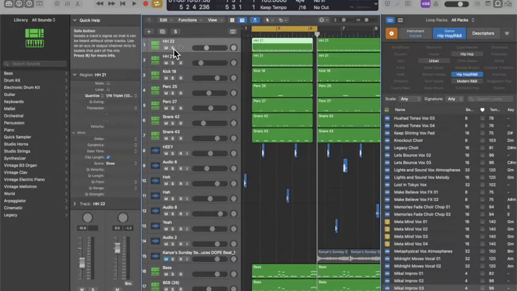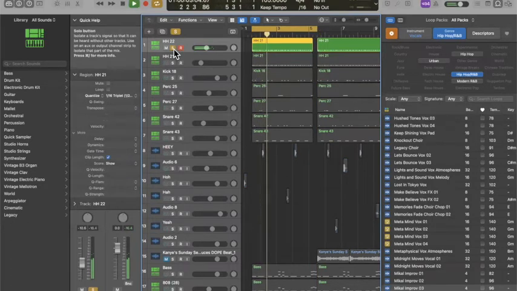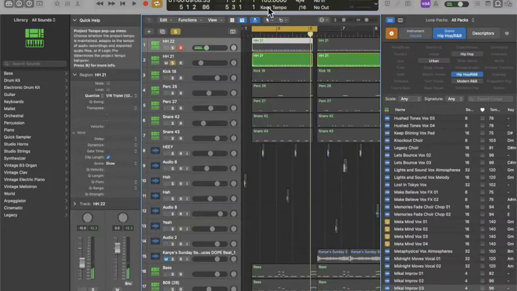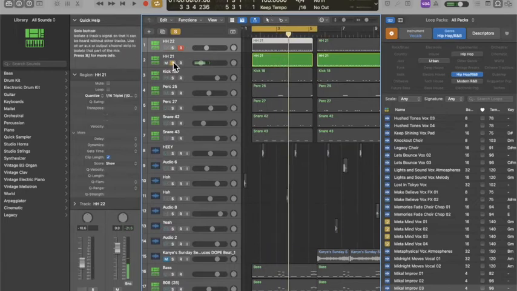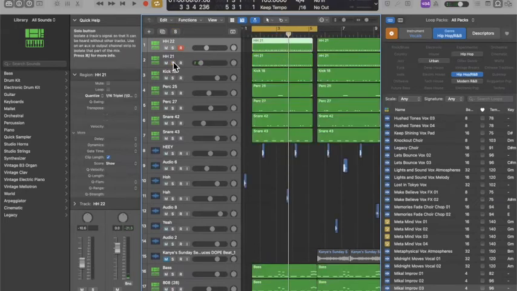So this is the first one, the first hi-hat, which is higher pitched. Okay, and then here's the second one. It's the exact same notes that I'm hitting.